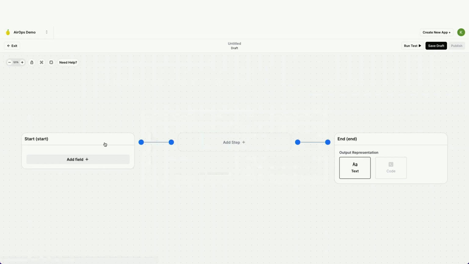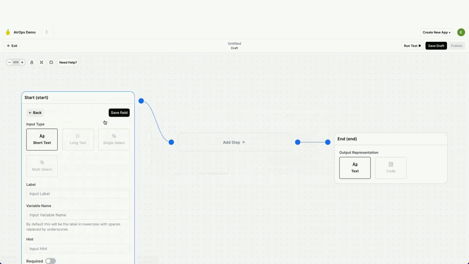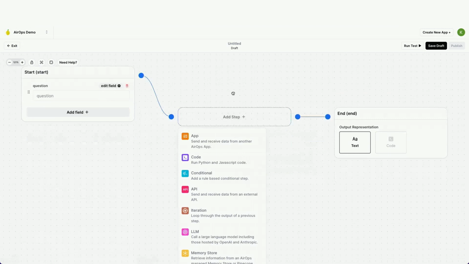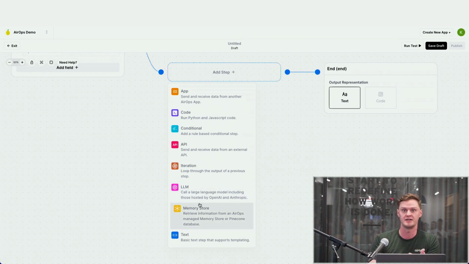I'll choose a tool in this case, and then I would choose inputs, outputs, and everything that happens in between is processing. I can add an input here. Let's say this one is a question. I can add a processing step. These steps can involve large language models, so an LLM step. They can also involve other things like a memory store. We integrate with a vector database, Pinecone, and we will also support a bring-your-own vector database solution in the future. You can also inject other context via API, and use code like JavaScript and Python to do some additional transformation.